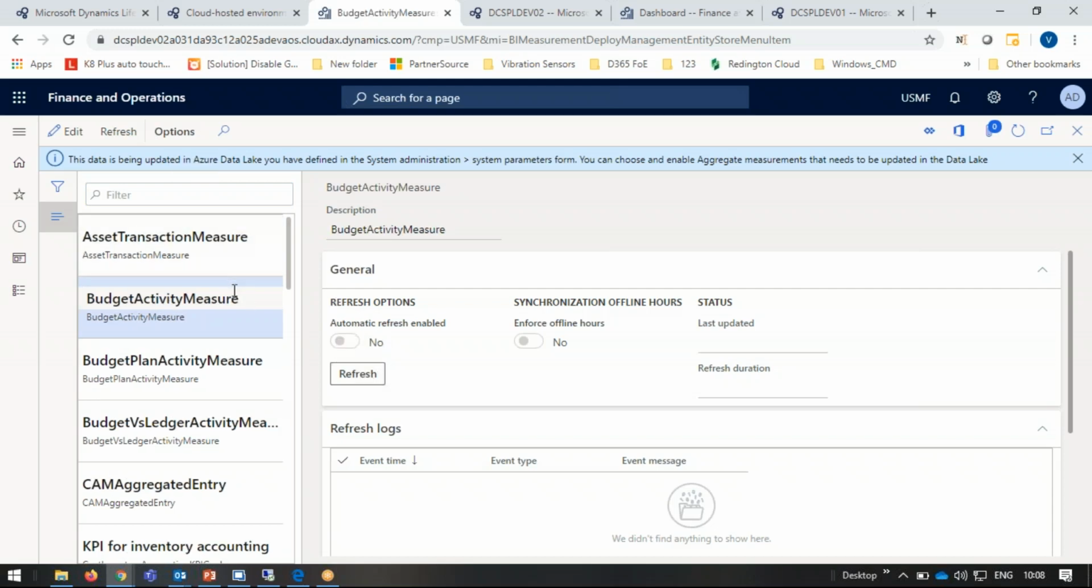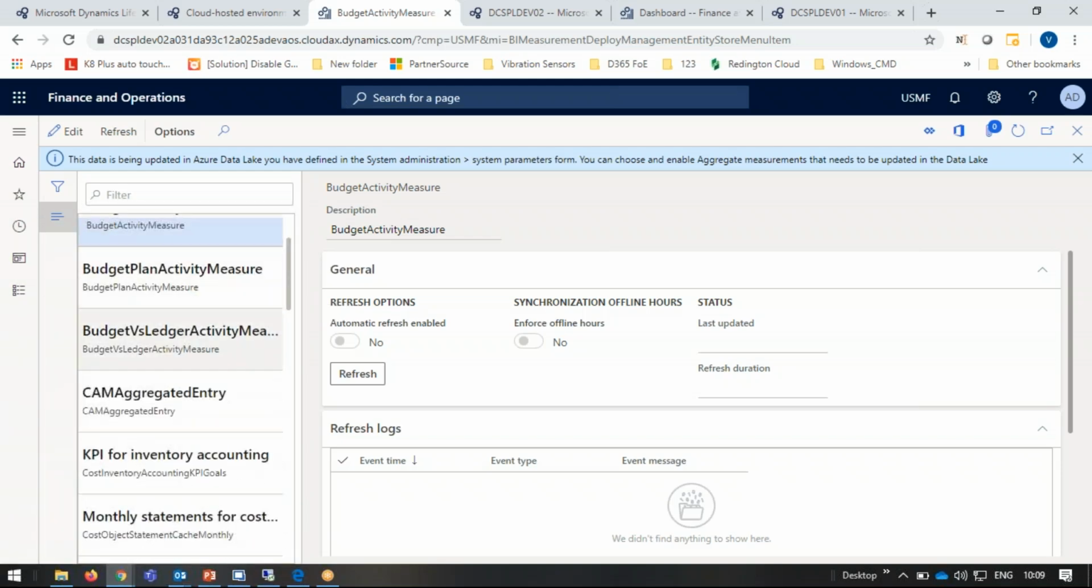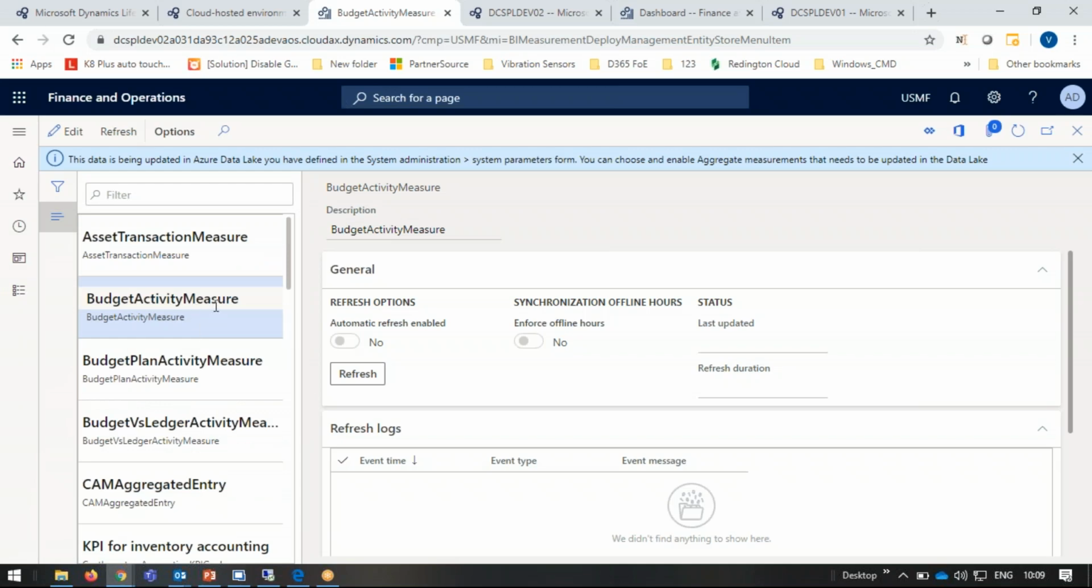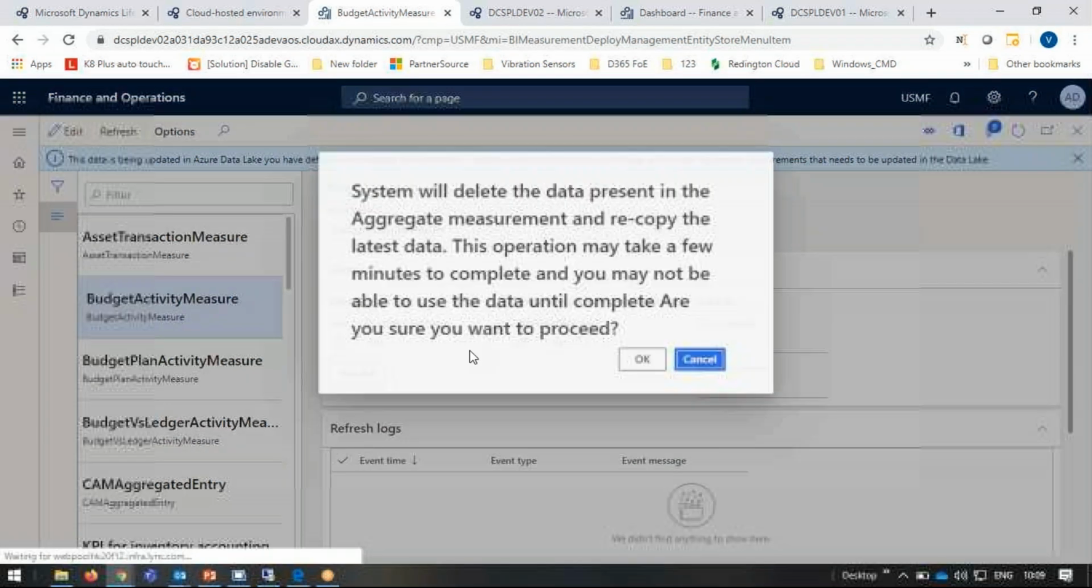Once we deploy our package or build our model for the entity store, we will see those entities available or listed over here. After selecting your required entity, click on refresh. For the first time, it will do the entire reset, so that if there is any data, it will delete that data from the AXDW database.